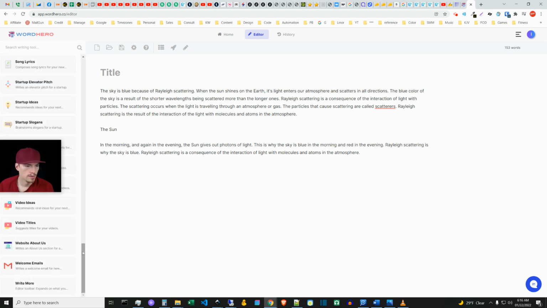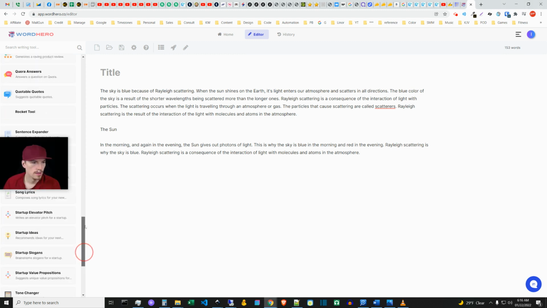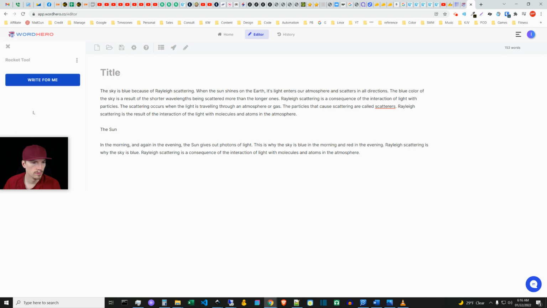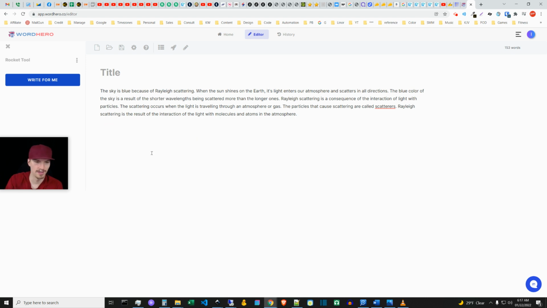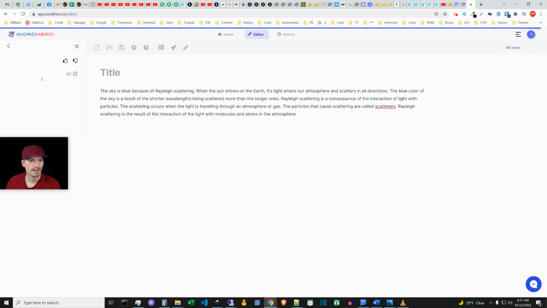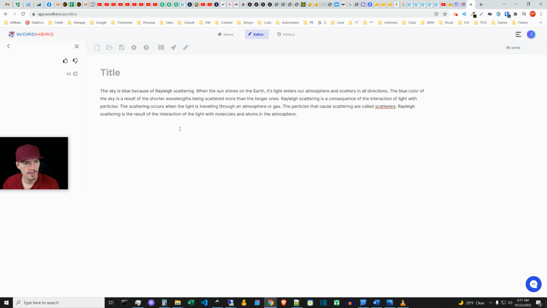Yeah. So it gave us the write more feature, and then I think, what's this rocket tool? Okay. I want to see what this does. I'm going to delete this stuff. Write for me. Wait, what's this? No. Did I not use it right? Let me skip ahead and figure out how this works.